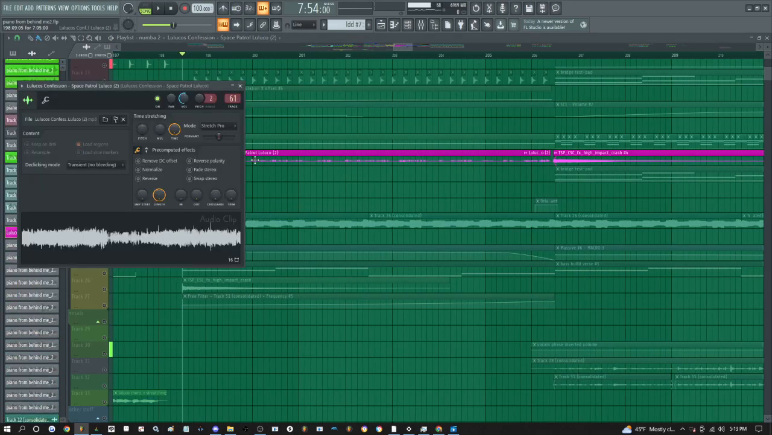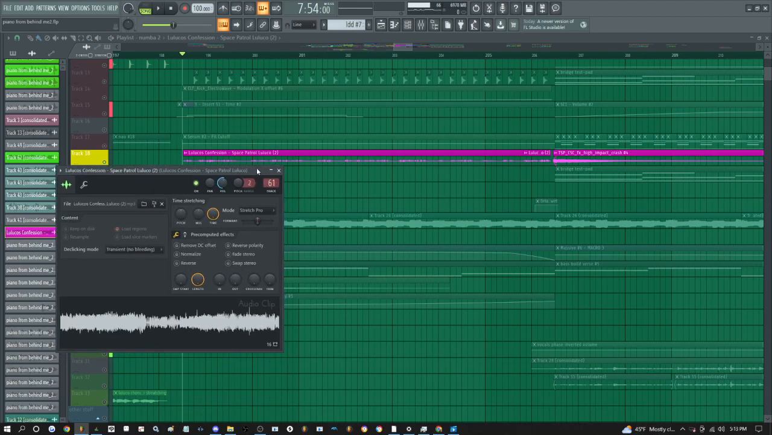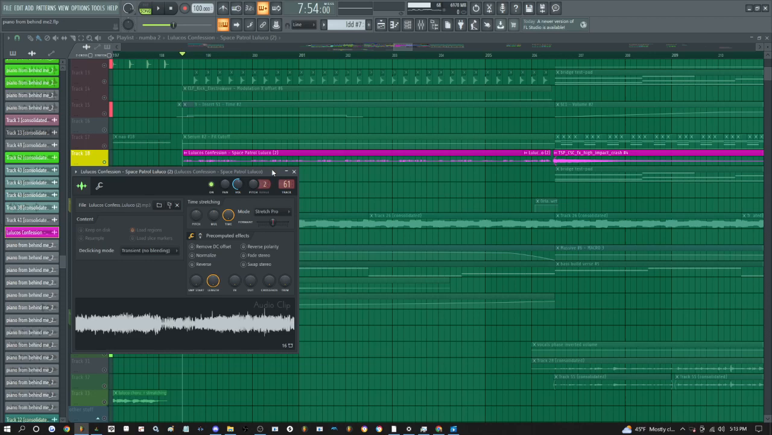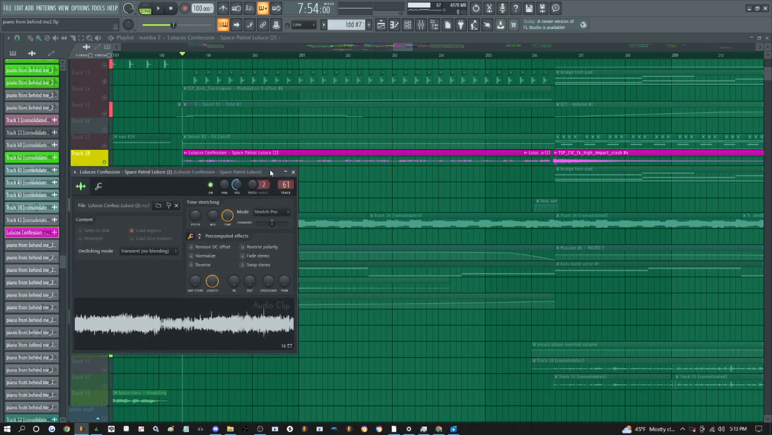This is a sample from one of my favorite animes, Space Patrol Luluco. Studio Trigger makes it, the same studio who did Little Witch Academia, Kill la Kill. Great animation studio. I recommend watching this little series. It's really short. You could probably knock it out in one night. It's just a lot of fun, and I just wanted to sample something.